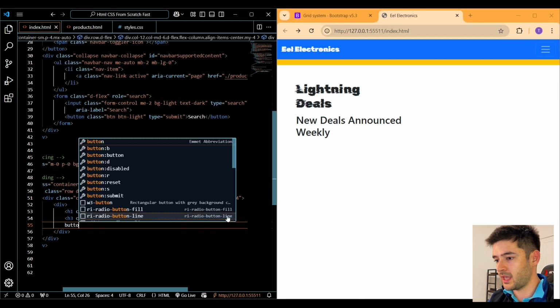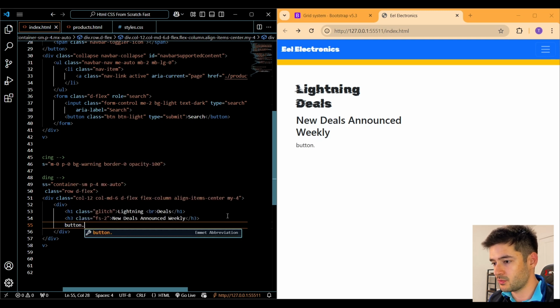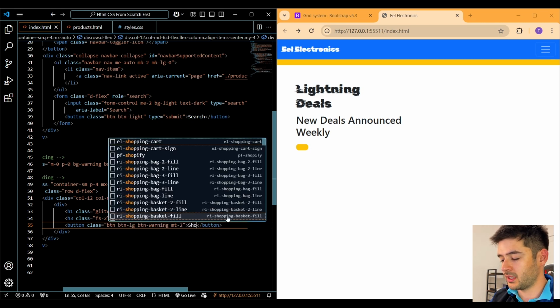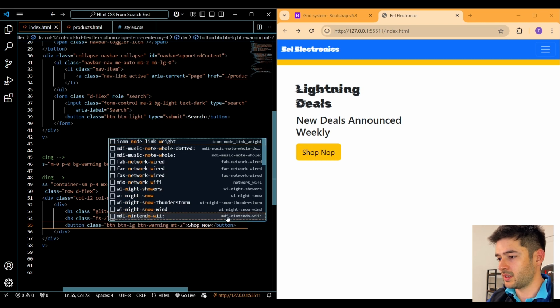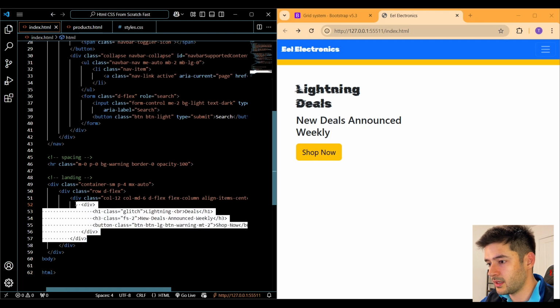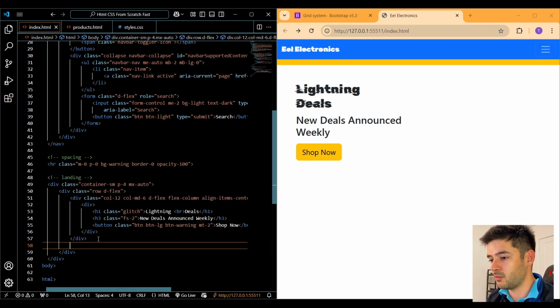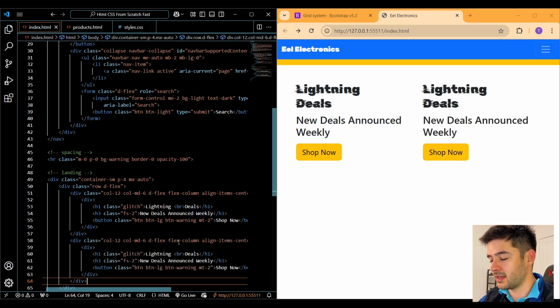Next, we want to create a button, and for this case, we want to include a btn class, followed by btn-lg for large, followed by btn-warning to make our background color yellow, and followed by margin top of 2 here. And we'll go ahead and include the text shop now. Next, what we're going to do is copy this div with the class of col-12, and paste it right down below.